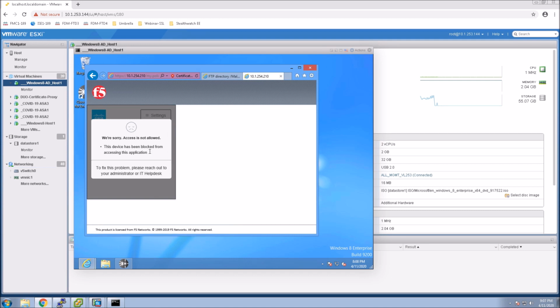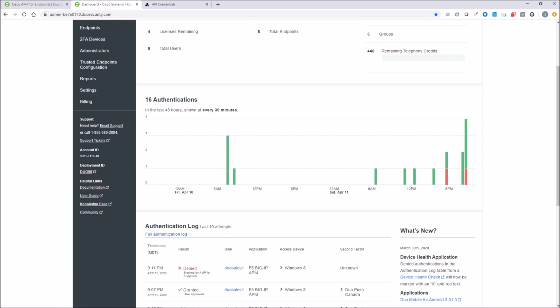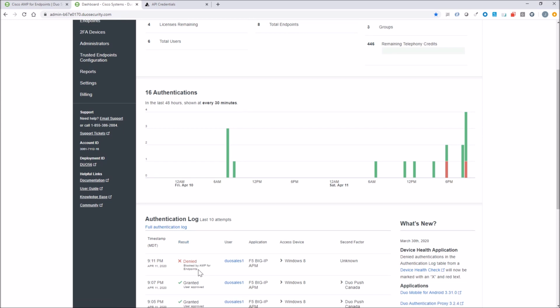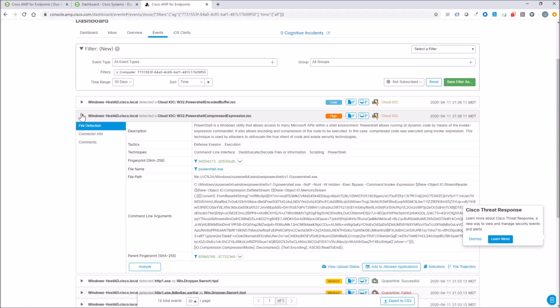Let's see. We're sorry, access is not allowed. This device has been blocked from accessing this application. Cool. So now we've got this compromised endpoint that a user tries to access a critical application or a secured application, and we prevent that access from taking place. And we can see here in Duo that it actually calls out blocked by AMP for endpoints. So it didn't allow that second factor to take place.